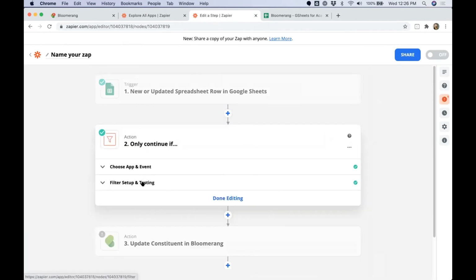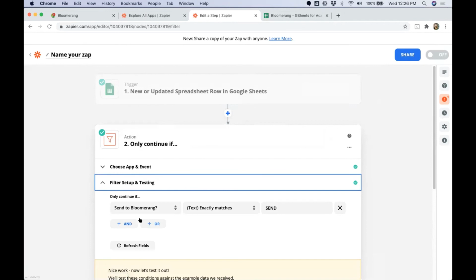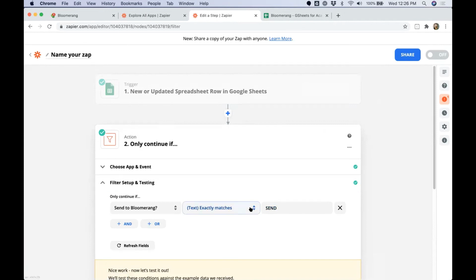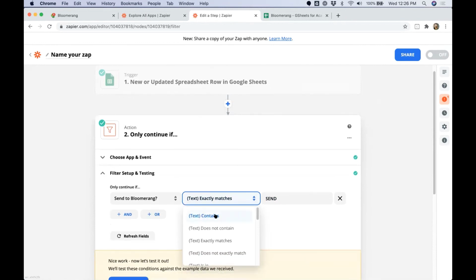So we prefer to do it case sensitive. Again, just kind of common practice that we do at Sidekick. And so I've said exactly matches send, but you can say contains send, and it will allow it to be non-case sensitive. So it's something that you can play with at your organization.